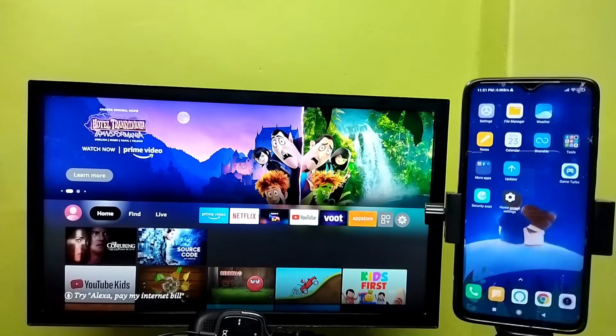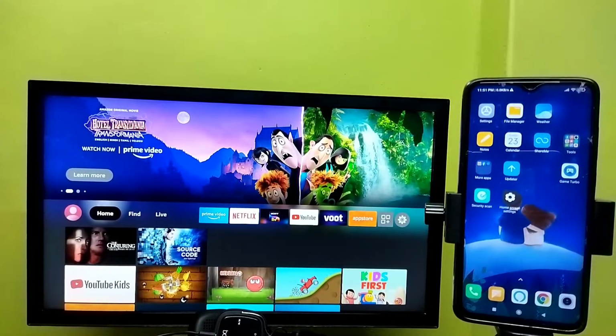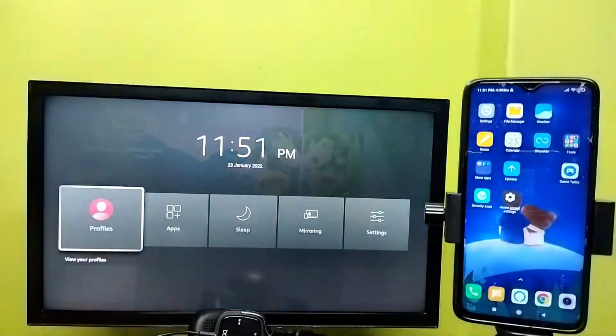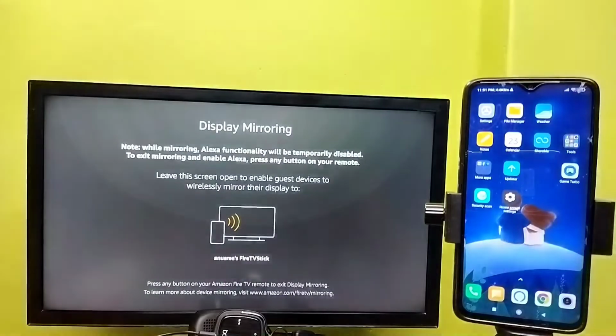First, on the remote, press and hold the home button. Then you will get these options. From here, select mirroring. Then keep this screen open. Please don't close it.